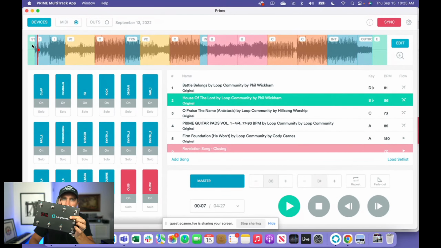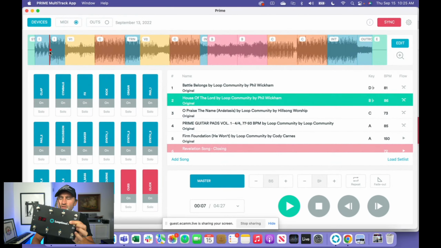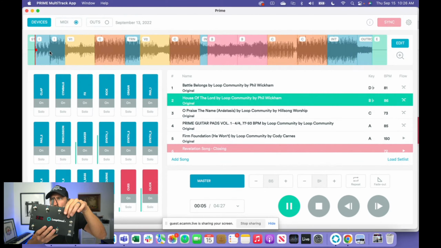You could also add in a little bit more advanced mappings. Let's just say you want to have the repeat button be button F. That way, if you ever want to repeat a section, your repeat button is right at your footsteps. So let's just say we're in the beginning of House of the Lord, and I want to repeat this section over and over and over and over. 3, 4. I'm going to press the F button. It turns on the repeat toggle, and it's going to repeat the intro again. Intro, 2, 3, 4. And I can press stop to stop.